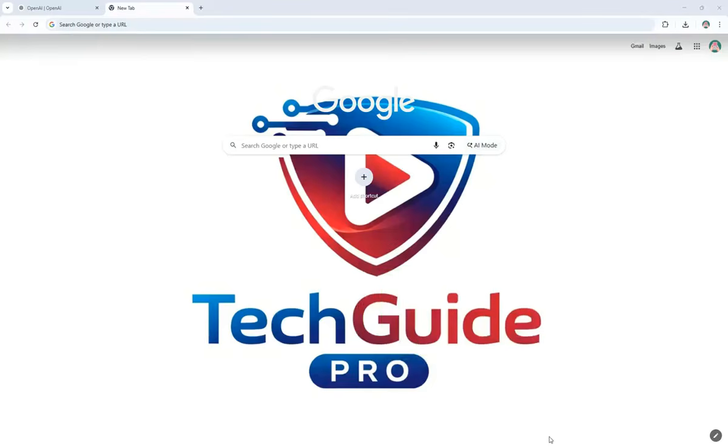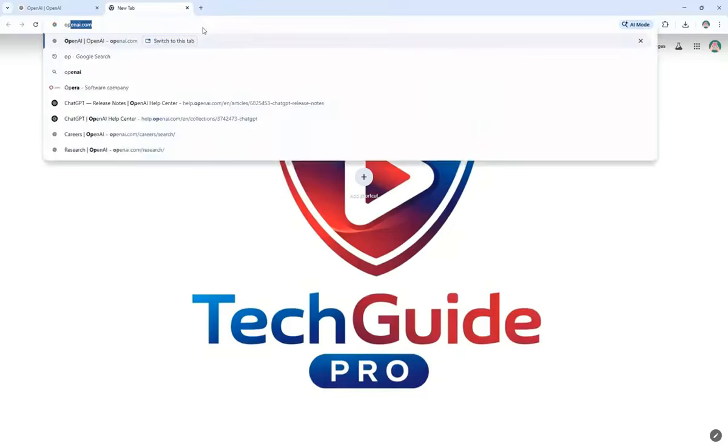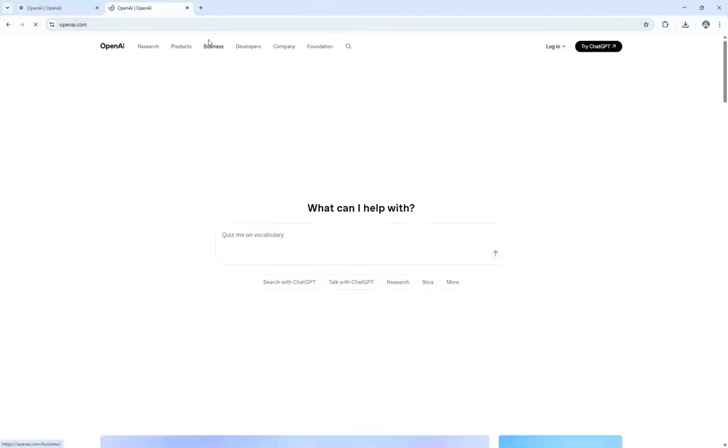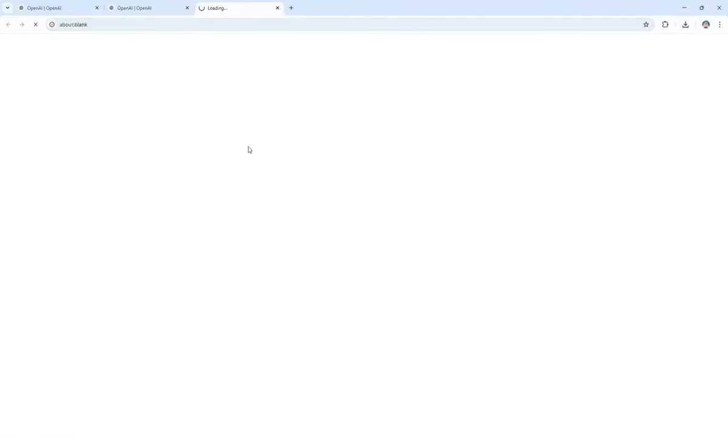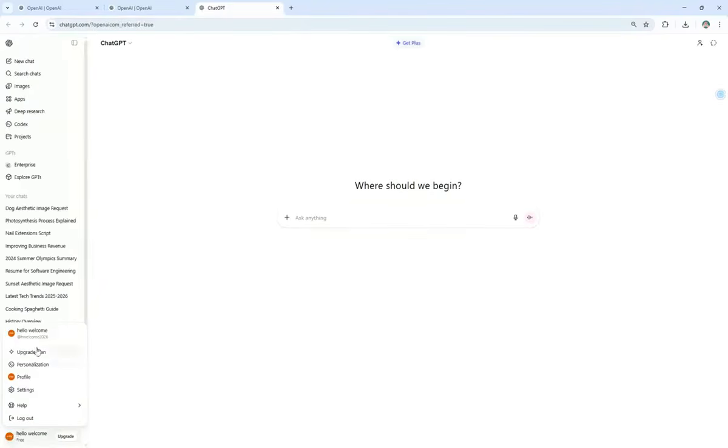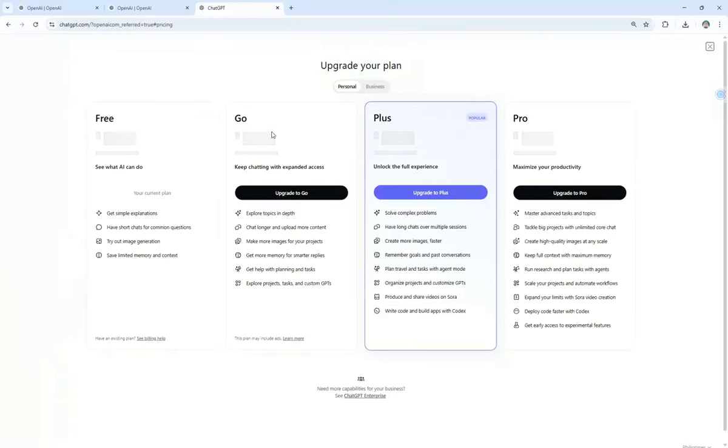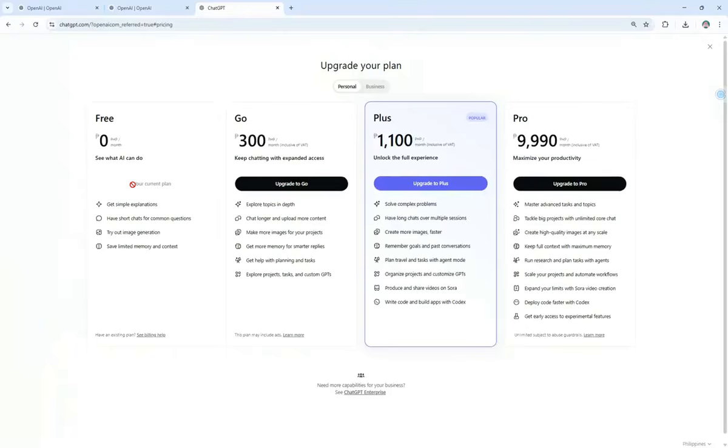First, open your web browser and go to the ChatGPT website at chat.openai.com. Once you're there, you'll need to log in with your OpenAI account, or you can create a new one if you haven't already. After logging in, you'll be directed to the main dashboard. Here, look for the Upgrade button or tab, usually located at the top of the page. Clicking this will take you to the subscription options.